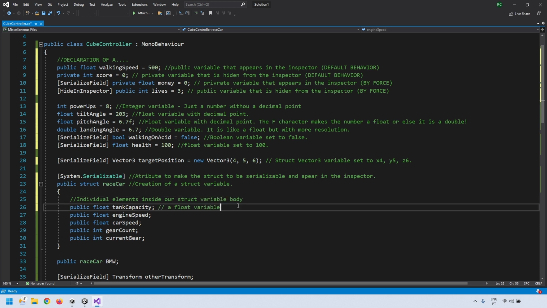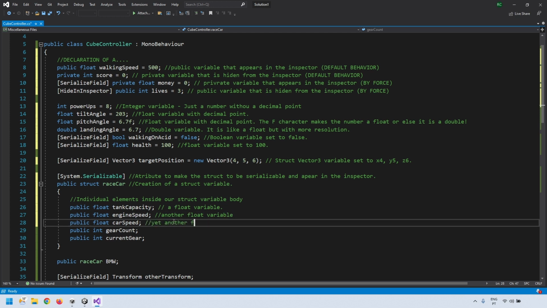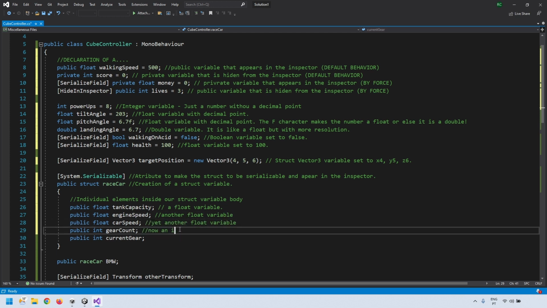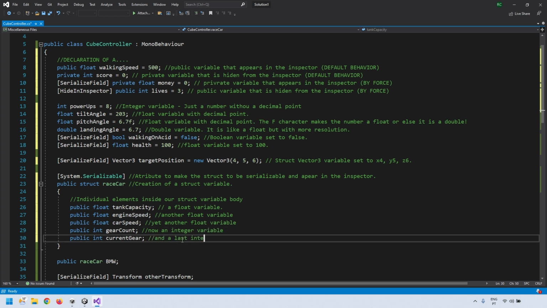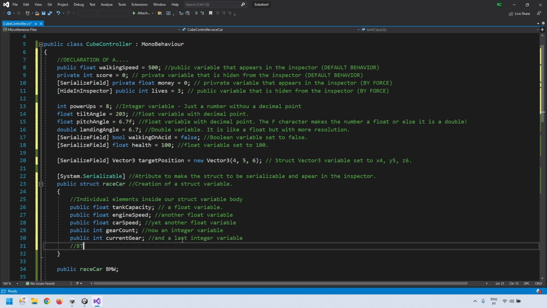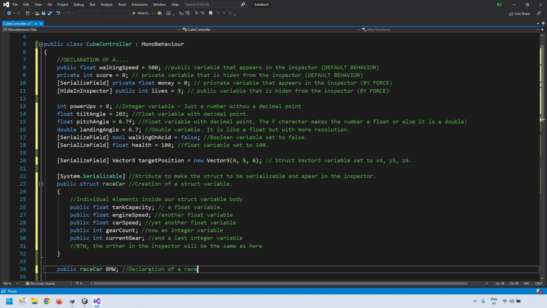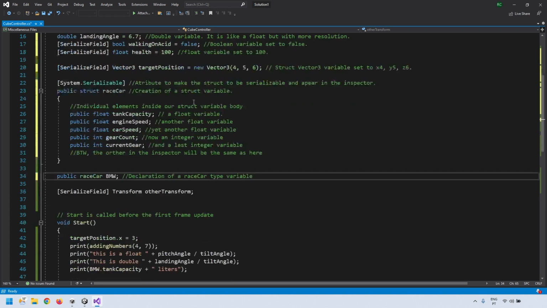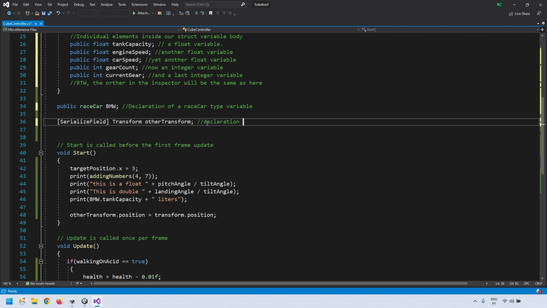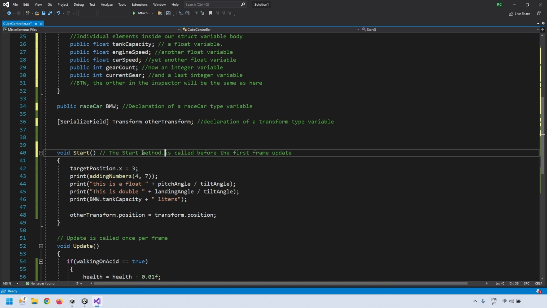A float variable. Another float variable. Yet another float variable. Now an integer variable and a last integer variable. By the way, the order in the inspector will be the same as here. Declaration of a race car type variable. Declaration of a transform type variable. The start method. It belongs to Unity. This will run before the first frame updates.